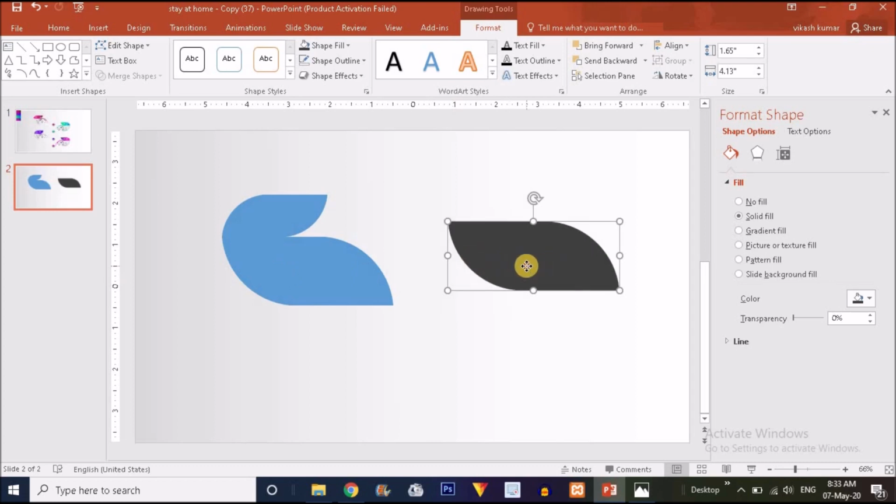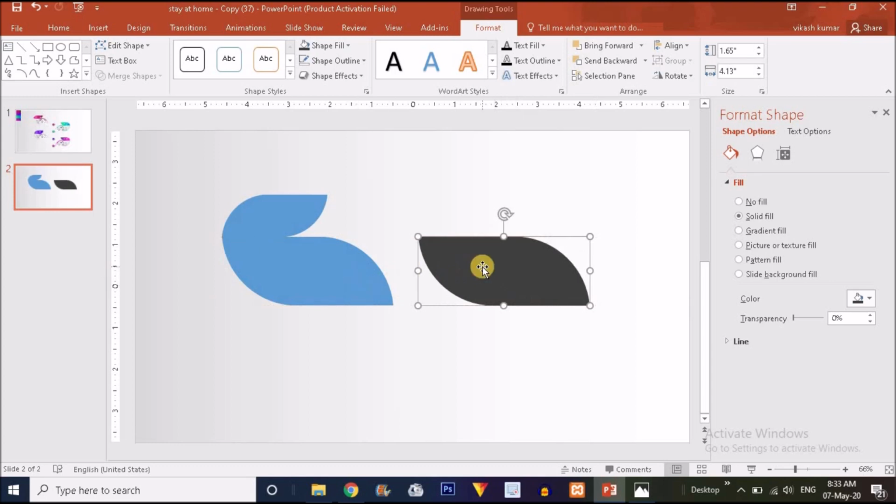Now it's time to place this shape over the first one, but before putting it over the first one, I'm going to press Ctrl and Shift together and drag it inward to make it smaller like this.